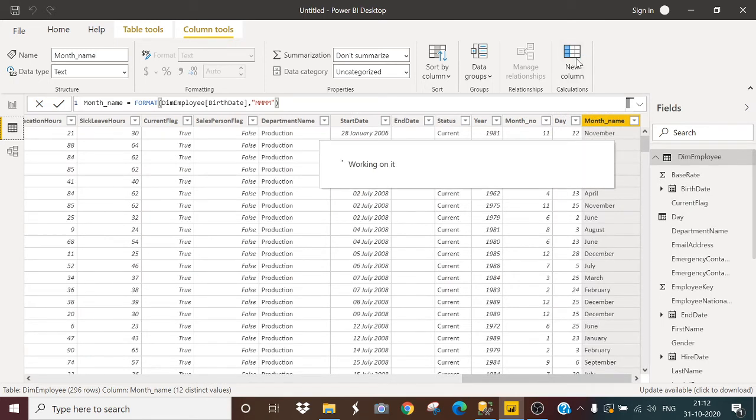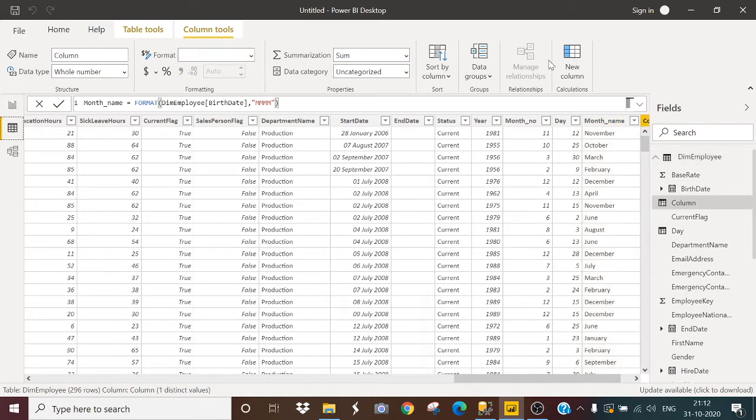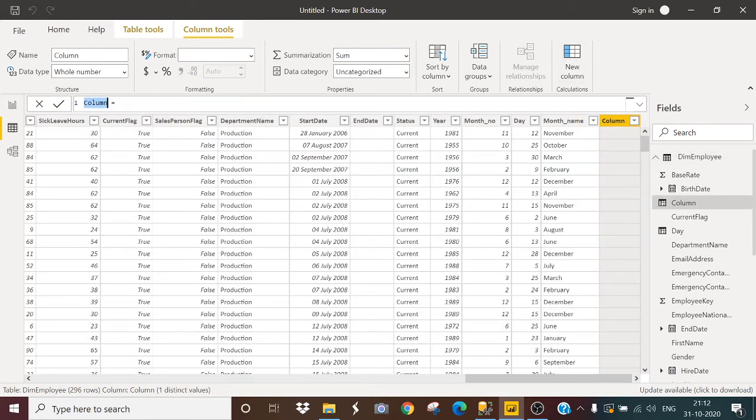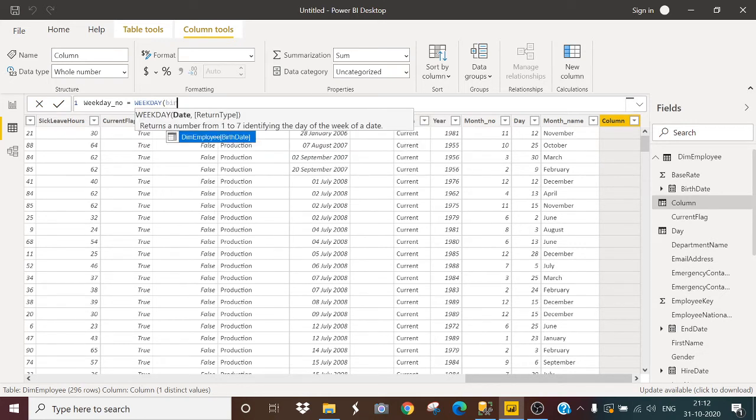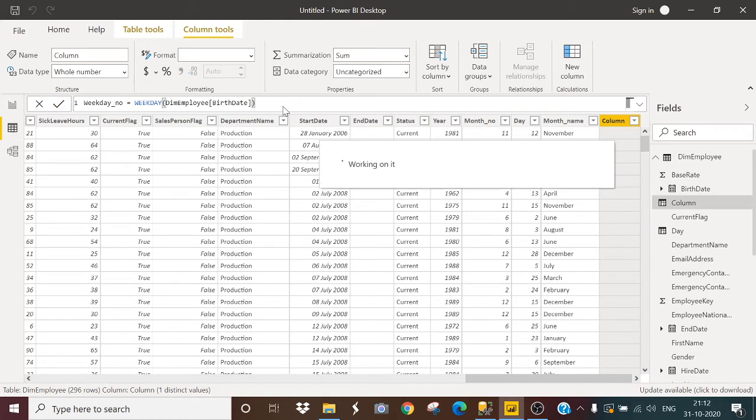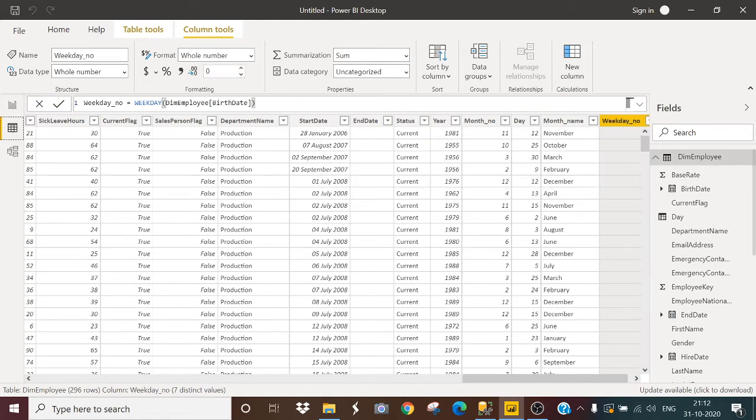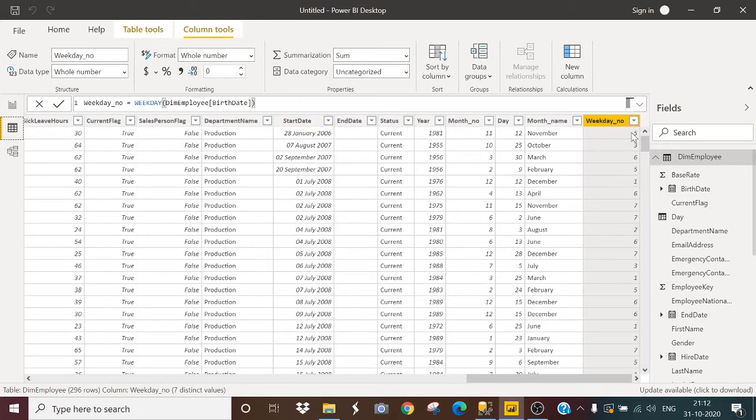Now I want the weekday number. So it will be weekday underscore number. Weekday, it will be birth date, and the return type will be the date. Just close this bracket and hit enter. So now the weekday number is also giving me the correct results.